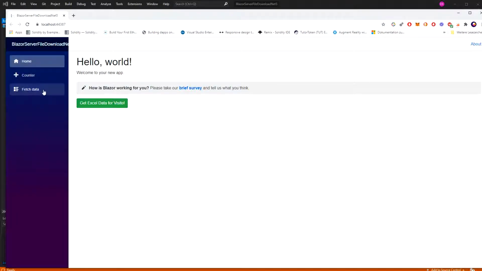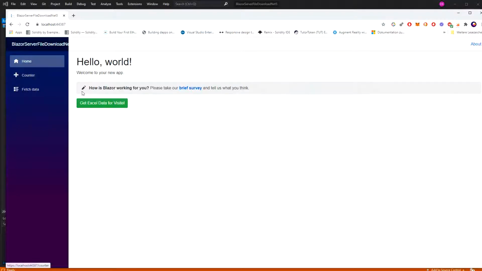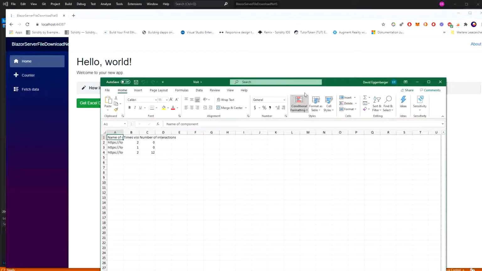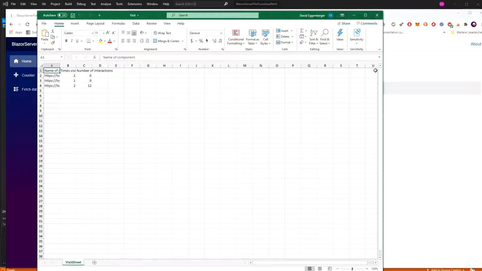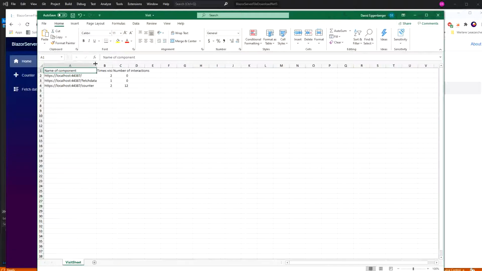Okay, so I'm just visiting some pages here, clicking so to generate some interactions, get Excel data for visit. Okay, I open the file. Here you see the Excel file, name of the component, times visited, and the number of the interactions. Of course, we can only generate interactions in the counter page if we have the code like this, like in this tutorial.